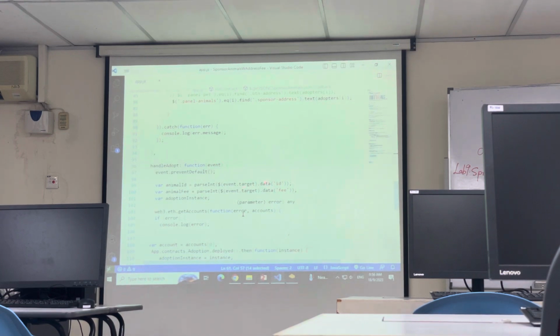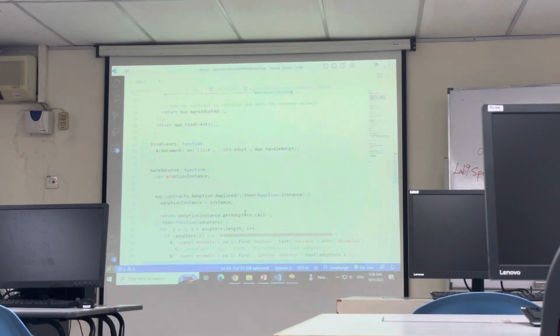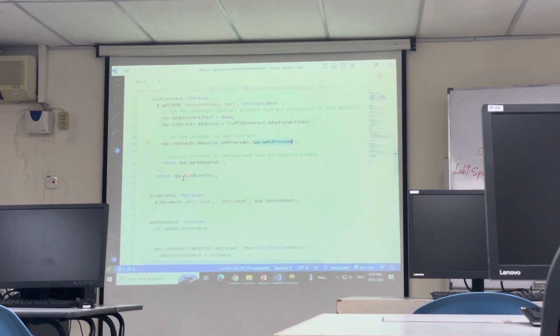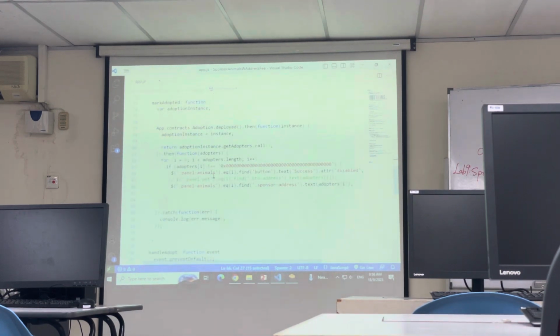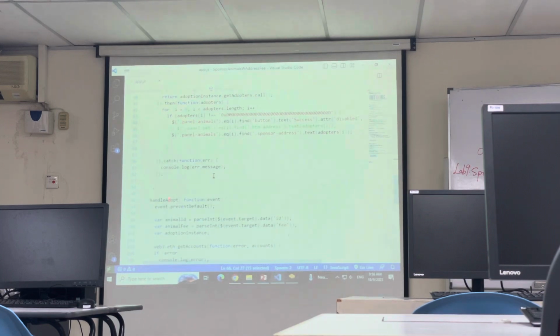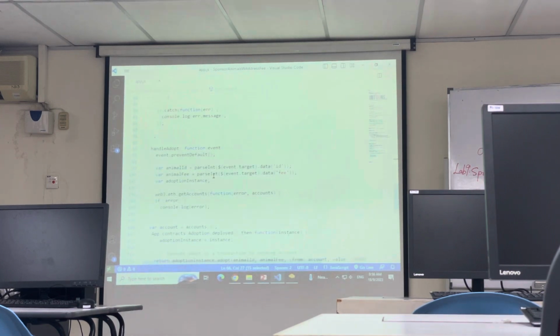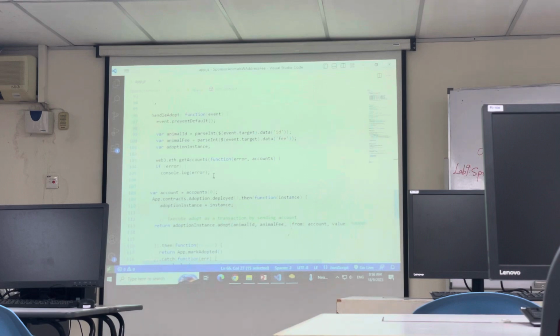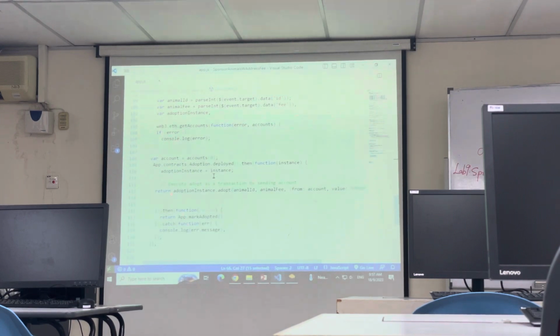When I pass in the ID, I will go and change our error and show the data again from this part. As you can see here, I have the function called app bind event. That's why over here I will have the handle adoption already. So then I will bind the event and pass it.